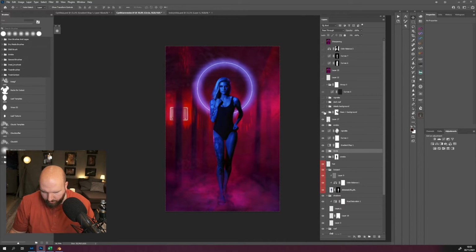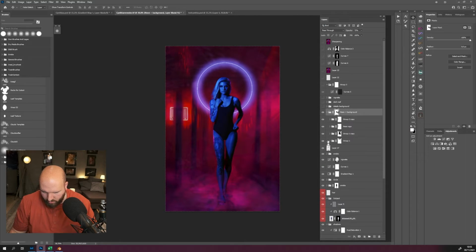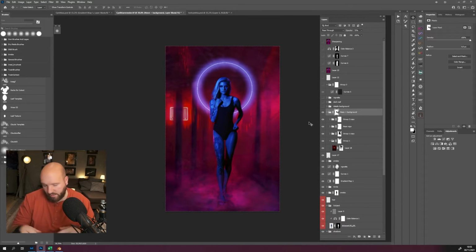Then we added some neon lights. It's an image, like this image, and then I just masked it out. I googled it online, looked up some neon, and then just masked it in really slow, with a soft opacity. Just paint it in.